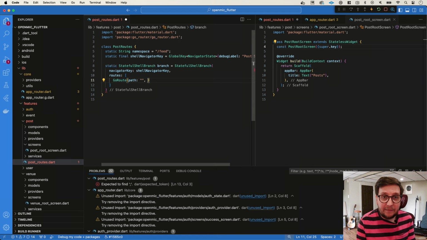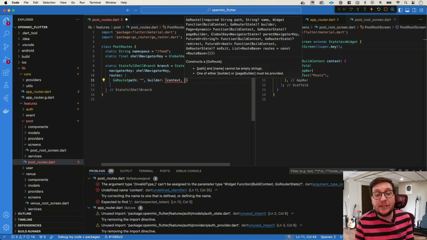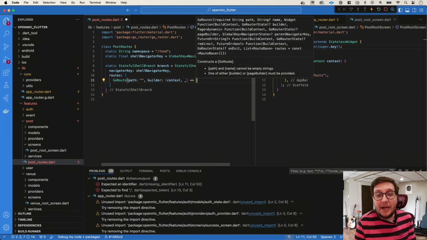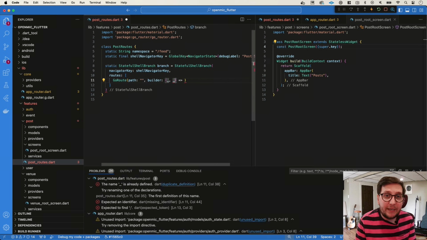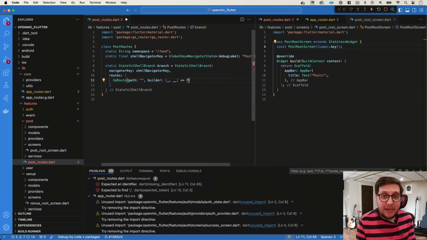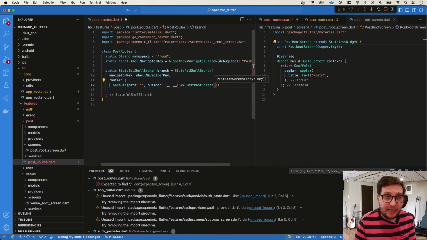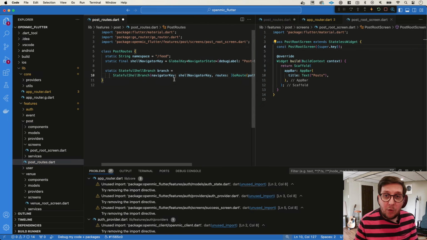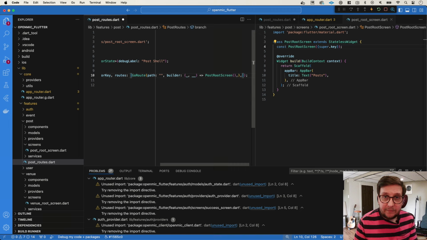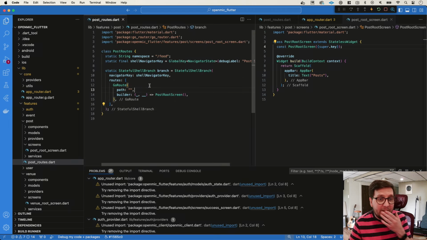And for its builder, again, we get context, and we do have access to the state, but we don't need it, so I'll use an underscore. In theory, I can use an underscore for both of these. Let's just do underscore and then double underscore, just to make it different. And here the post root screen is what actually gets returned. The idea is you would put more routes here, and so on and so forth. Okay, so we have that. Cool. We need to do the same for all these different ones. We have it for post routes. We're going to have it for the venue routes, all that kind of stuff.